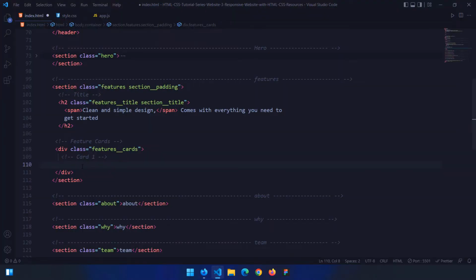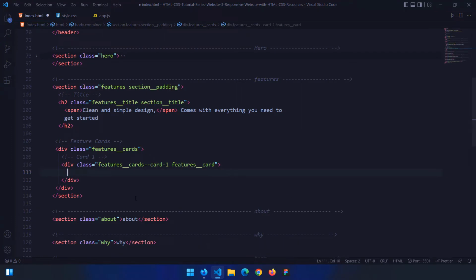So for card 1, I'm going to create a div, and I'm going to say features_cards--card-1. So this is the unique class. Now all of them, they're going to have the same styling, but in case you want one of them to stand out from the others, you could use them with their unique classes. And then this is going to be the shared class. So this is going to be features_card, because all of them, they're going to have the same kind of styling. There we go.